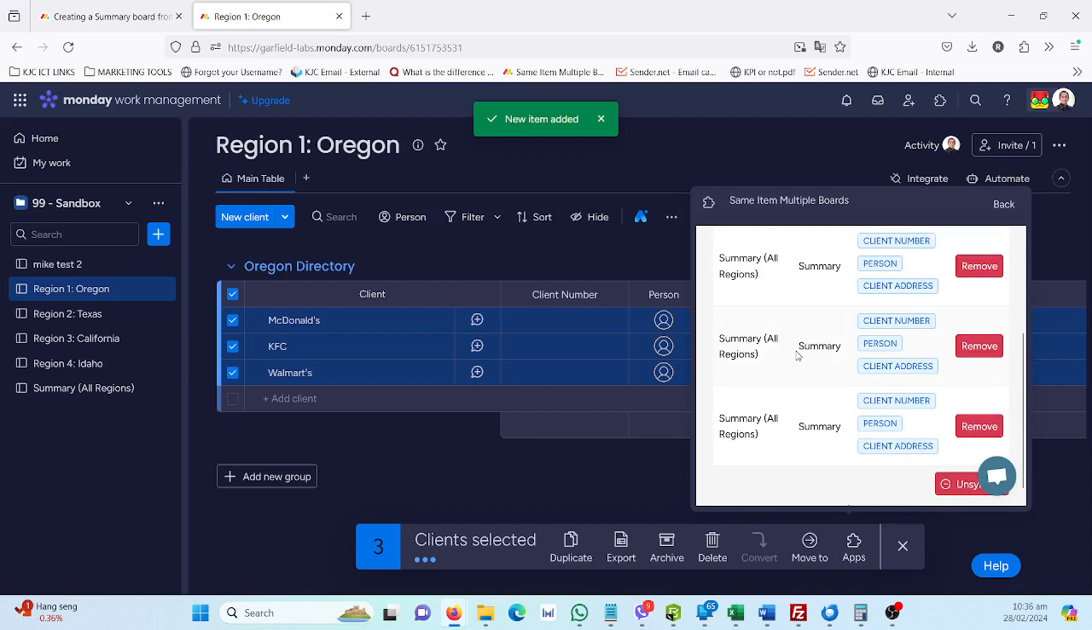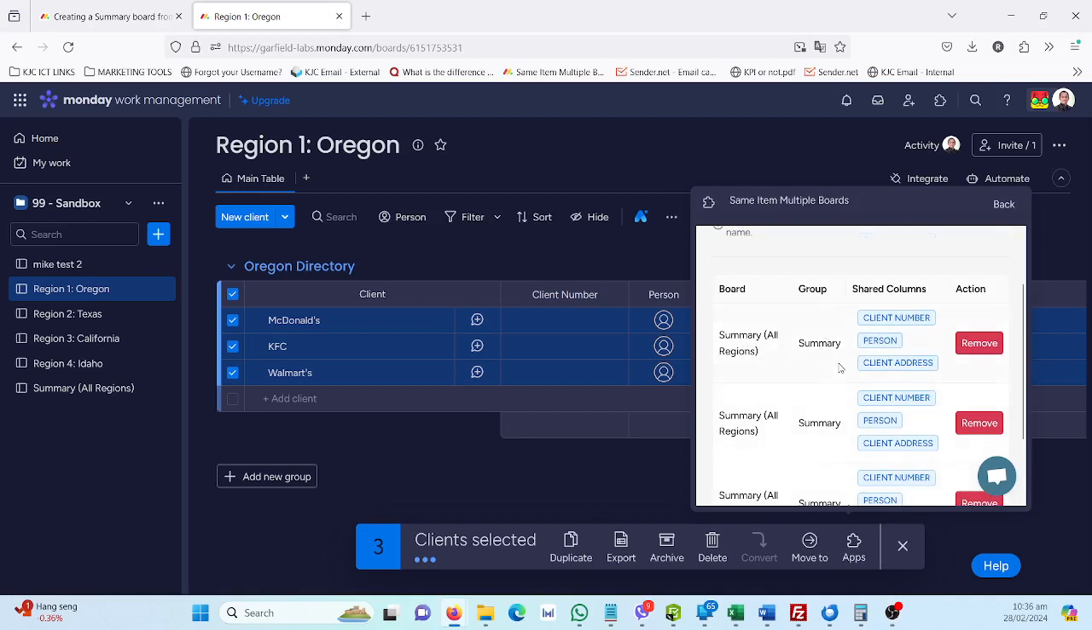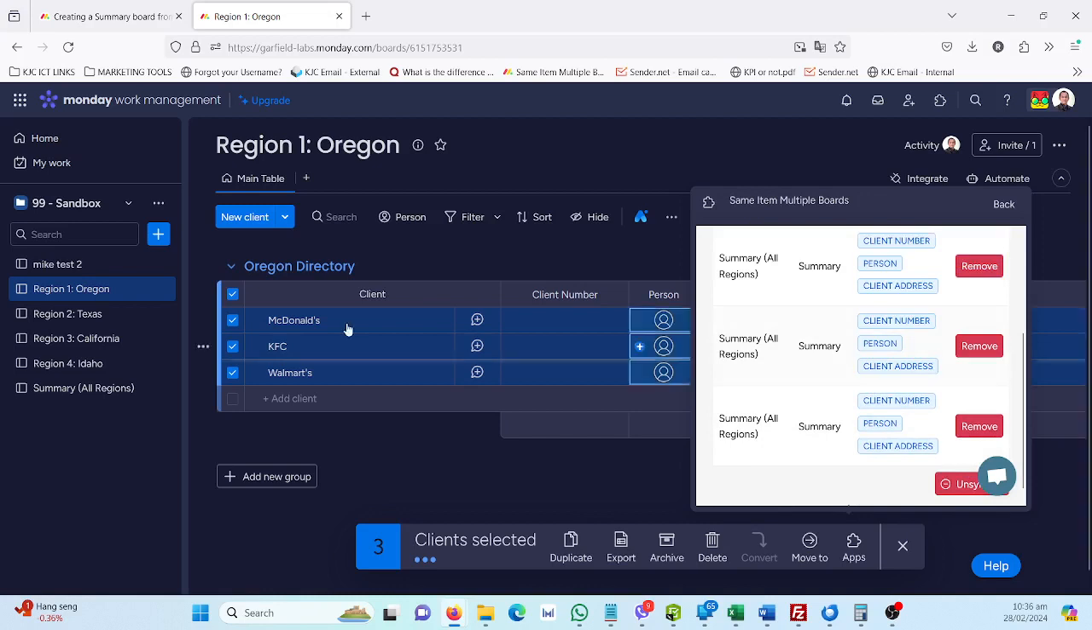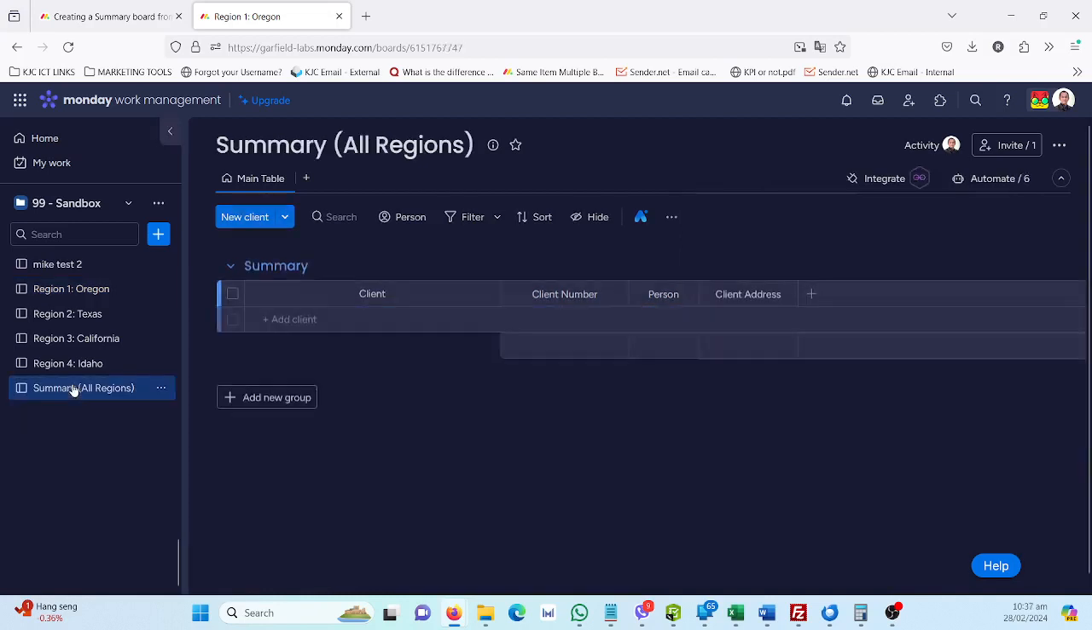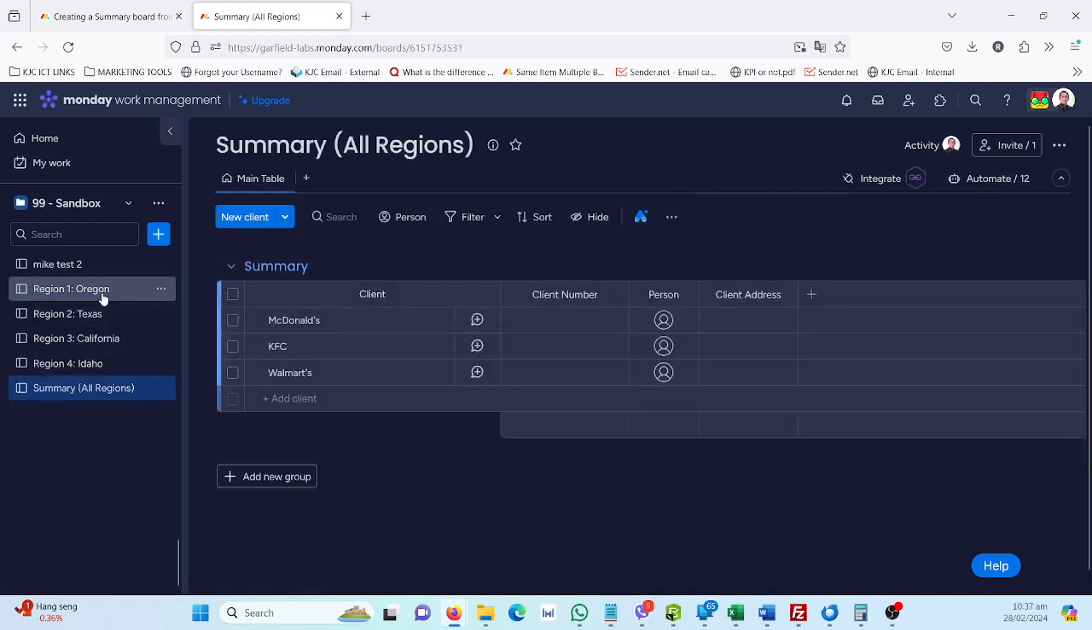I did some tests earlier in here, so that's why there are three boards in here. It's just all the same board actually. All right, so there you go. Let's see the summary. It's appearing in there. All right, so that's great.